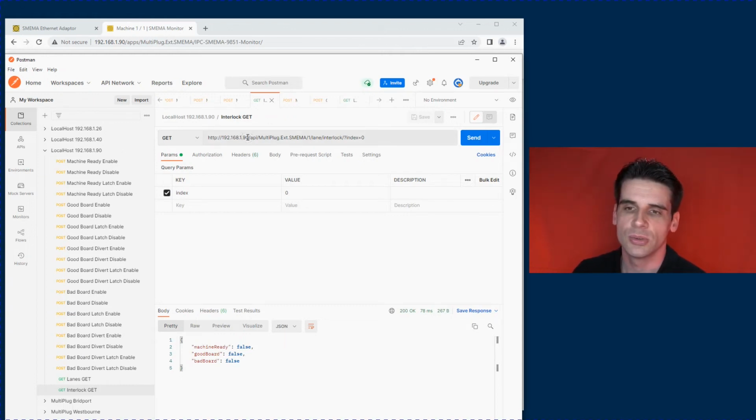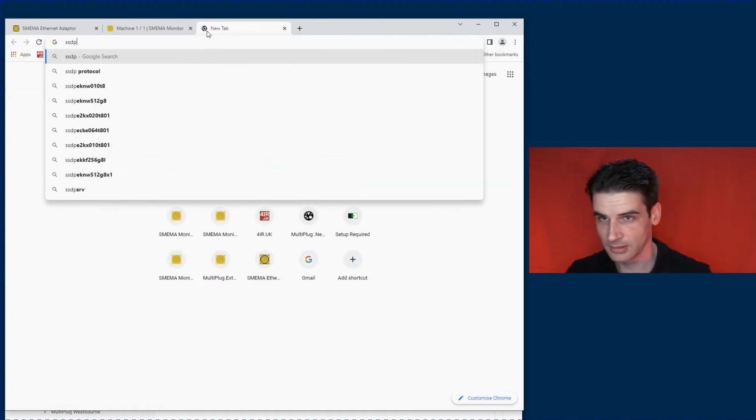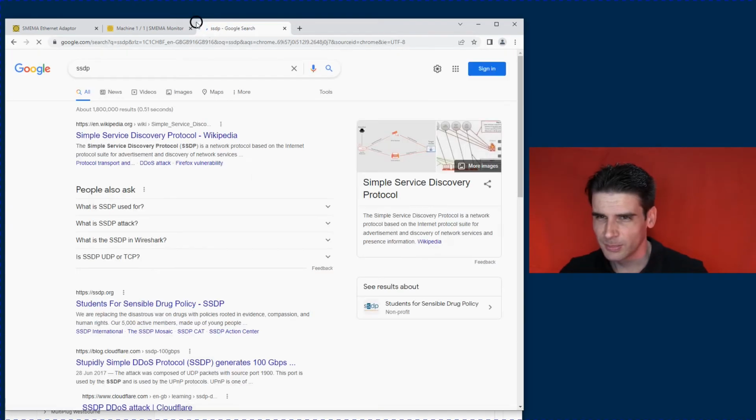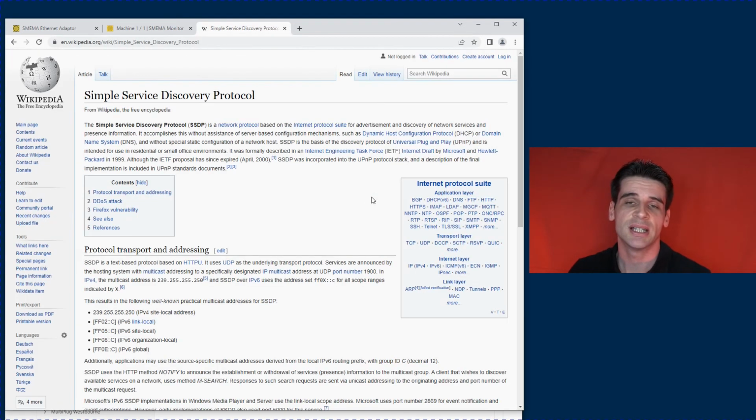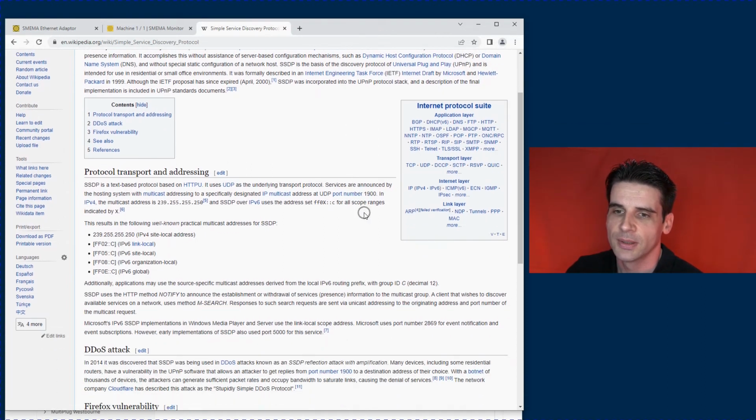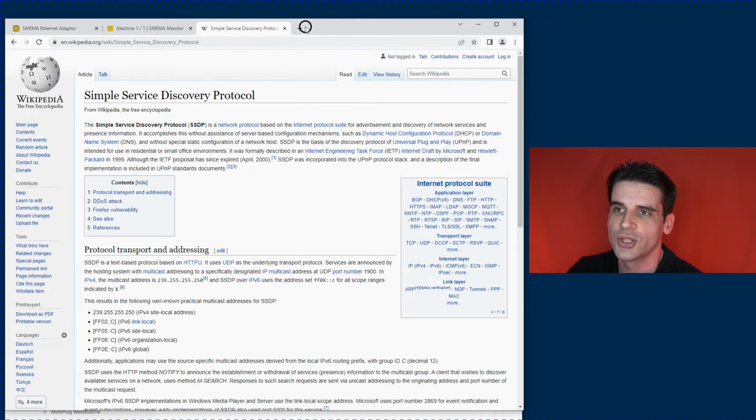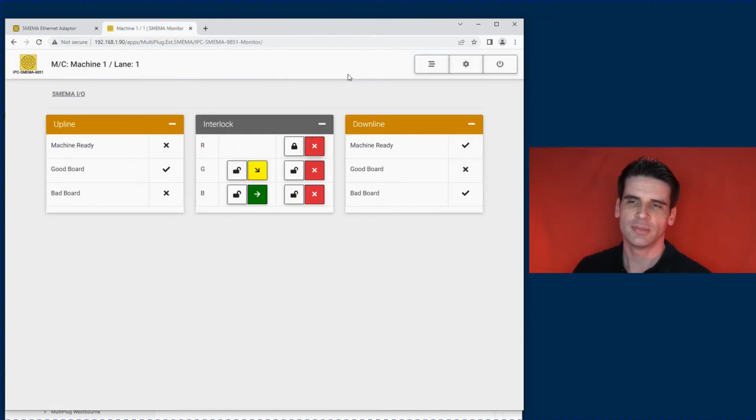Another thing to understand is the MultiPlug itself uses SSDP, Simple Service Discovery Protocol. Essentially, it's a very simple way of pinging your network out, and all the MultiPlug instances reply back. There is a description which I believe is just MultiPlug as a service.